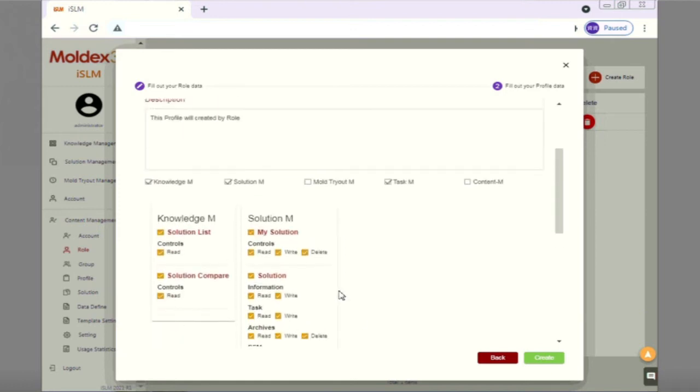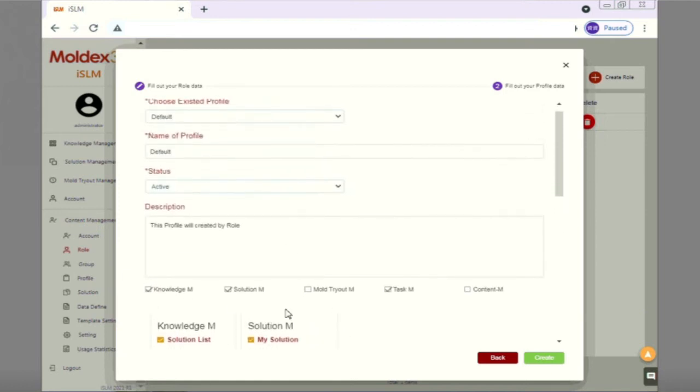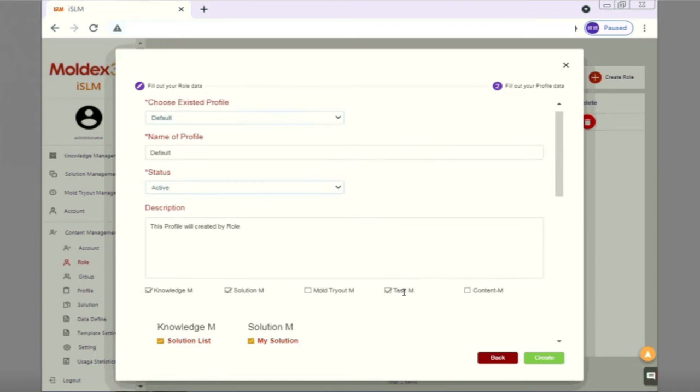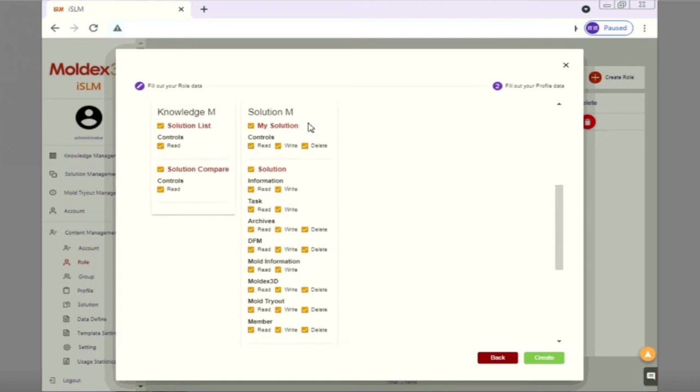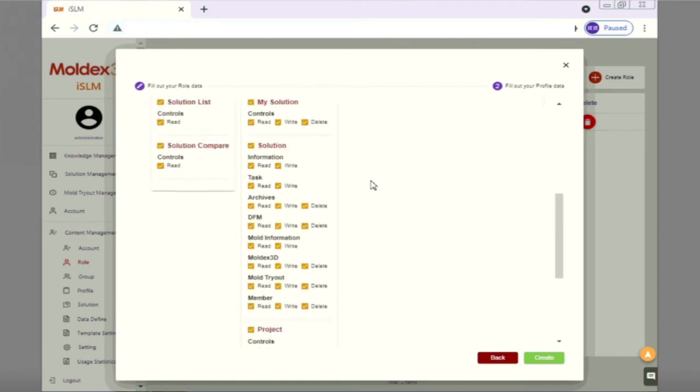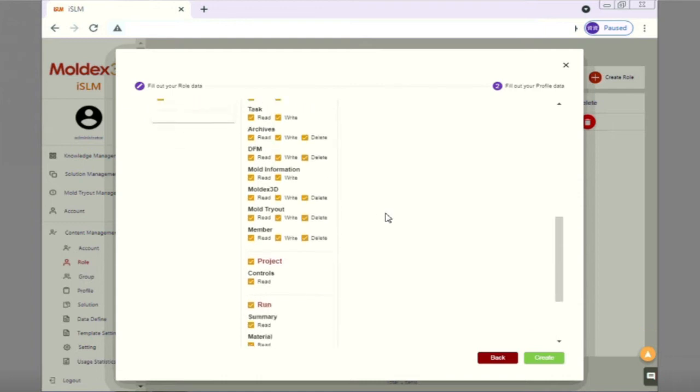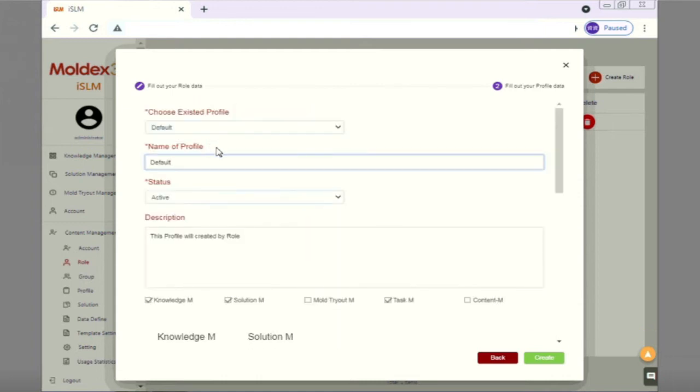So for example, in engineering, we might be able to see mold tryout information. We might be able to see the task management, solution management, and knowledge management. We'll describe these later on. Down below, we're able to see all of the different information that each of these sections provide. For example, knowledge management, solution management, and all of the subcategories under those. All of this role data will be stored under what we call a profile.